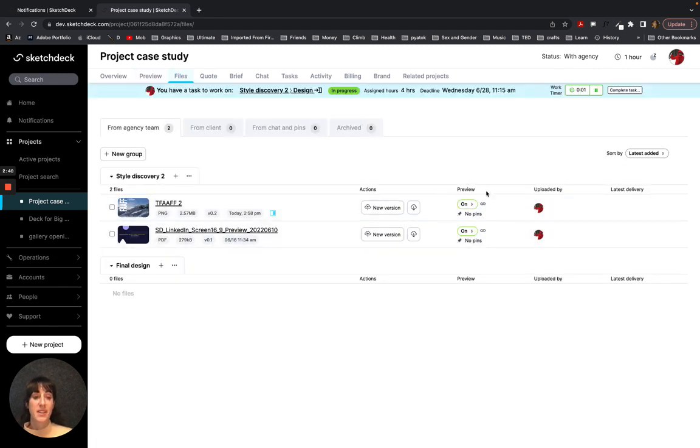A few other things to note about the files. The preview is the Preview tab, so when a preview is off, you can no longer see it in the Preview tab. Make sure that any files that you send to the client that you want them to be able to view have the preview on. You can also save any file to the activity if that's something that you need to do, and you can move files between groups, rename them, regenerate the preview, download, or upload new versions.